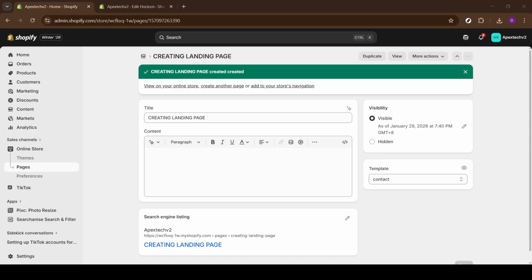Save the changes and preview the page to make sure everything looks correct on both desktop and mobile. After saving, your landing page is live and ready to use in your Shopify store.